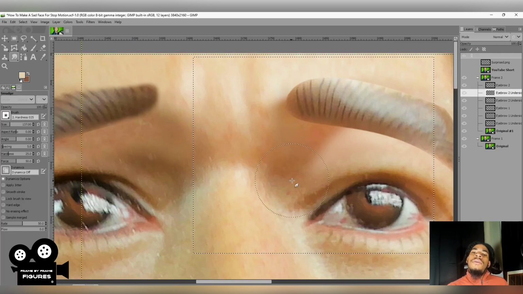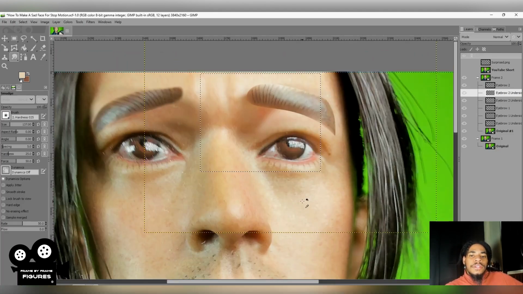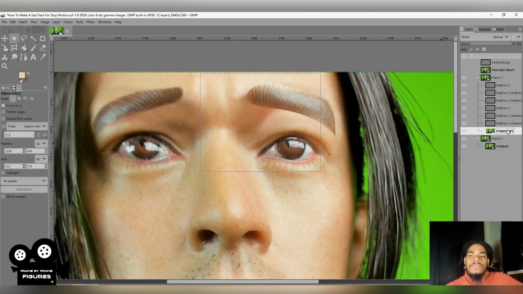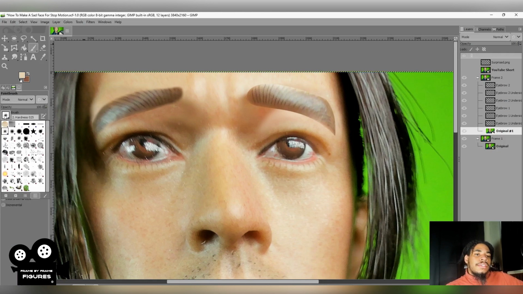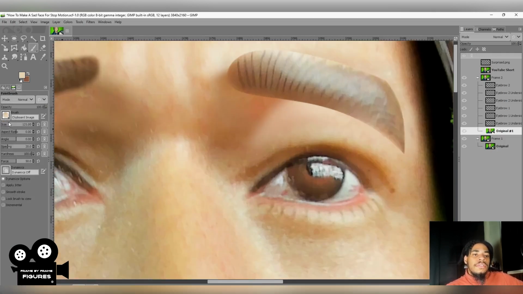Now the line is a bit harsh. I'm trying to think of the best approach. Let me get a piece of his skin or something. Let me get the circle ellipse select, click on the original layer, and then control copy that, right? Select none. And now I can actually use that as a brush. Okay, so let me try that and see how that looks.